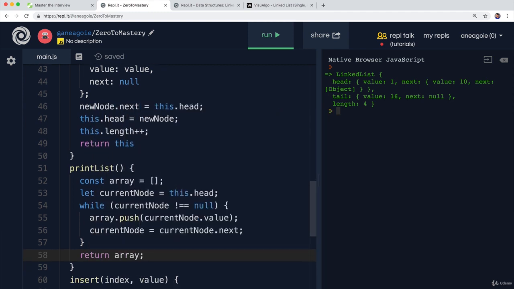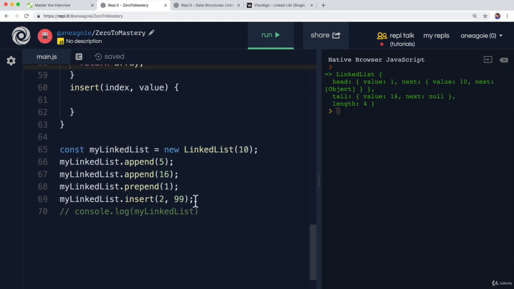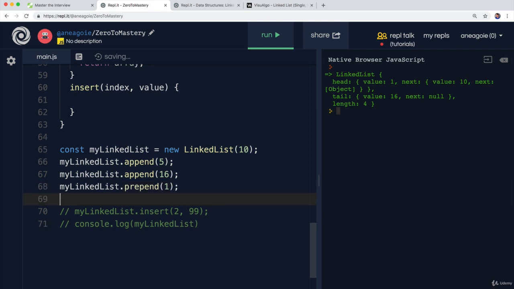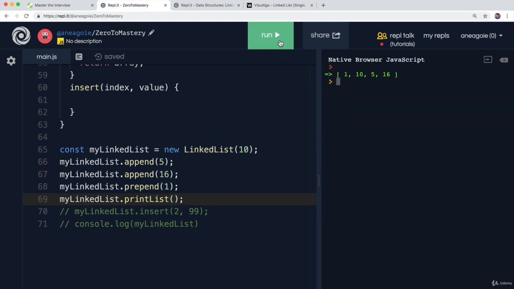Let's see how that would work. I'm going to comment out the insert here because we're not going to do that yet. I'm going to just say my linked list dot print list. If I run this, there's our list. So using the print list command to check your work, see if you can create this method. Good luck, and I'll see you in the solution video.